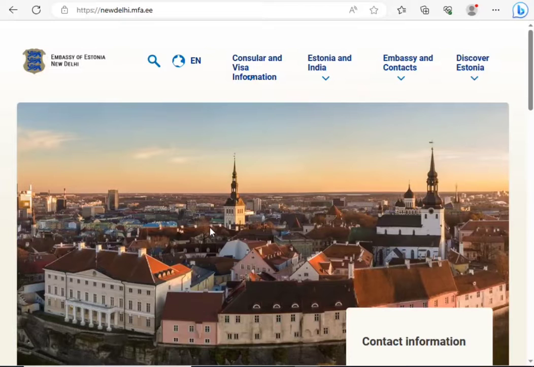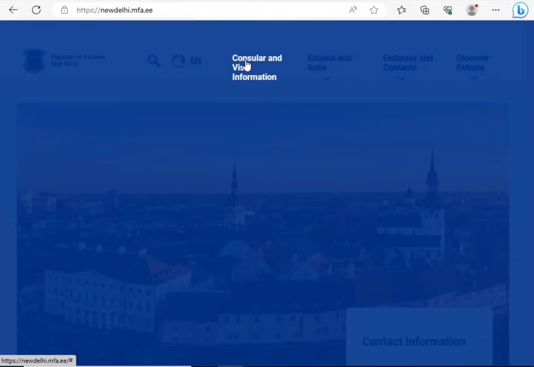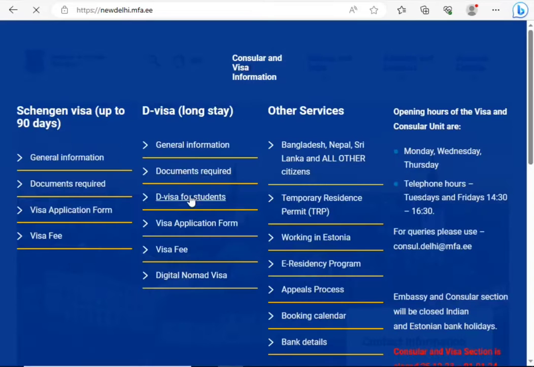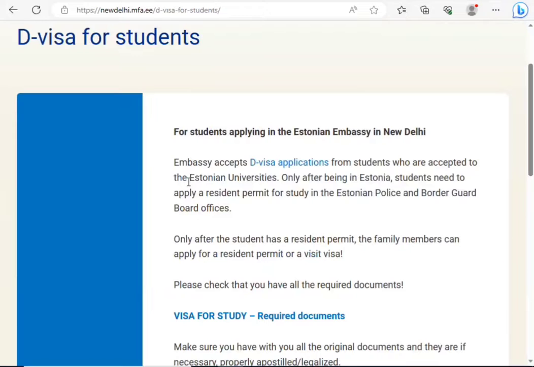So how are you going to apply? You're going to apply based on the instructions given for the region you are in. For example, if you're in India, I've opened the Embassy of Estonia in New Delhi. Similarly, wherever you are, check the information based on your location. So here, if you go to consular and visa information, they have given D visa long stay. So I have opened D visa for students.